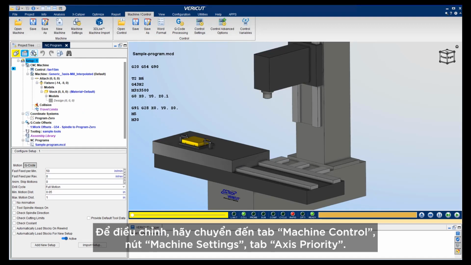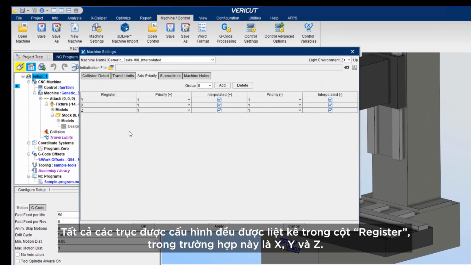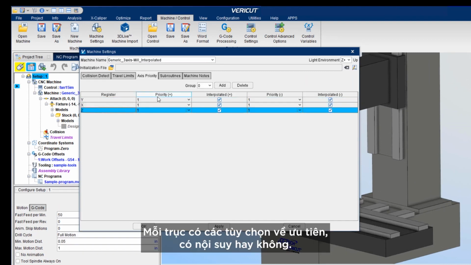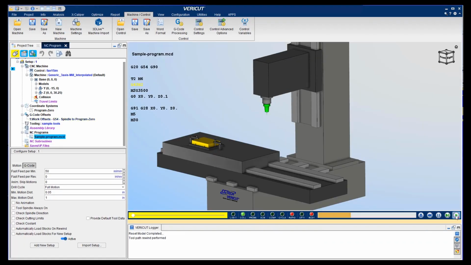To make adjustments, go to Machine Control tab, Machine Settings button, Axis Priority tab. All configured axes are listed under the Register column, in this case X, Y, and Z. Each axis has options for priority and whether the axis is interpolated or not. The selections must be made for both positive and negative travel direction.